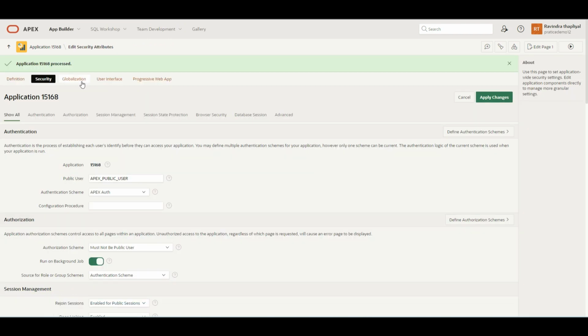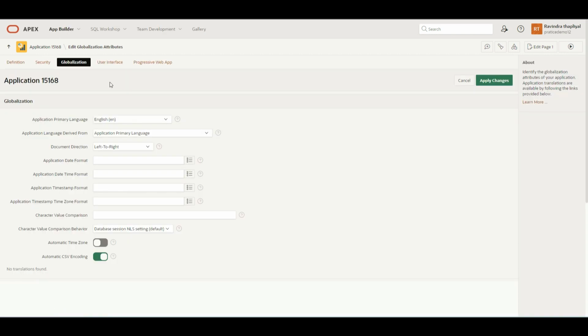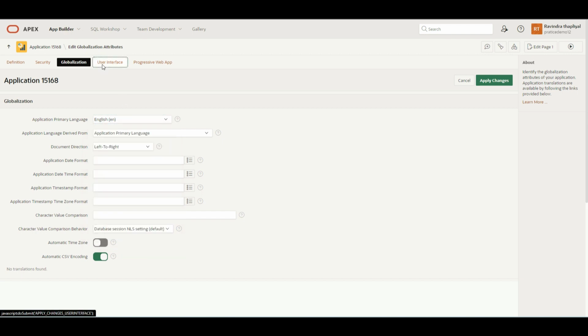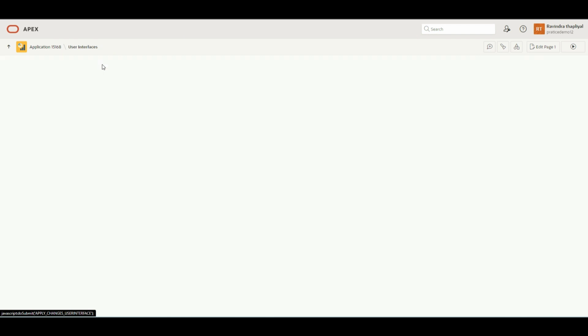After that, we have globalization, where we can select multiple languages from here, and the primary language for our application. Then we have the user interface option.